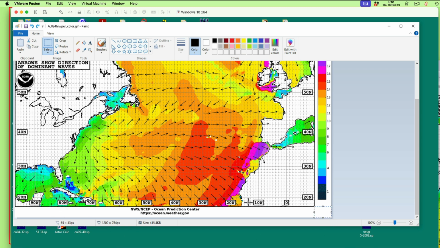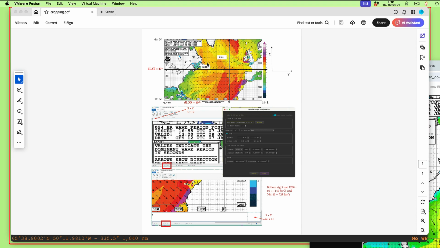You can read them right here. That's 65 by 43, right? So that's what I need to know. I need to know how many. I want to cut off 65 pixels off of this edge and 43 pixels off of this edge, and so forth. And then I need to know the full width of the dimensions of this picture, and it's 1200 by 764. So on the right side, I'm going to change that 1200 to 1200 minus 60 and so forth. Okay, so that's the way that works.